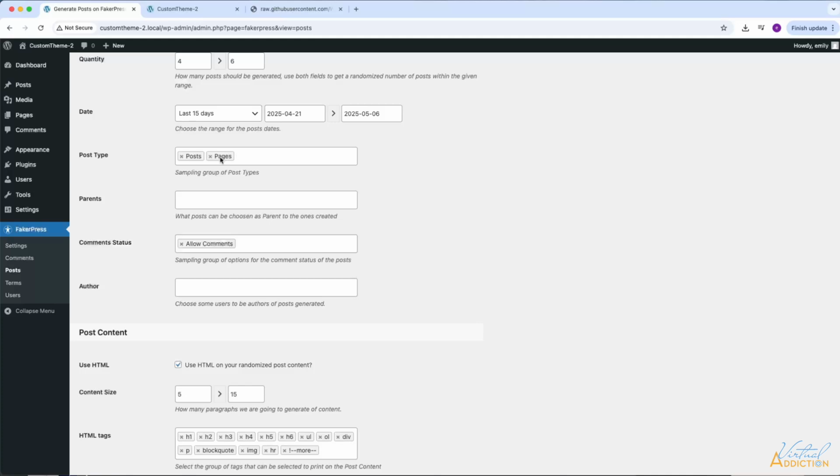This will allow me to generate content for pages as well as for posts. You can specify if you want to have a parent element. I'm going to leave this blank. You can choose if you want to have commenting, and this would of course pertain to posts. You can go ahead and choose the author.